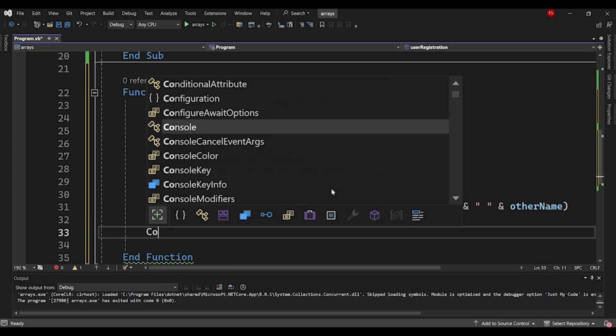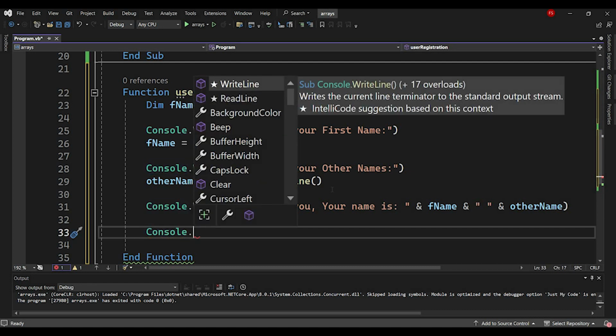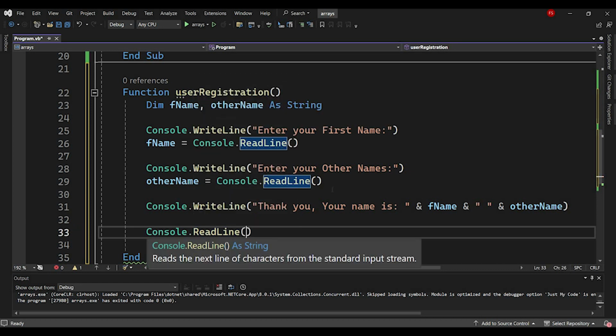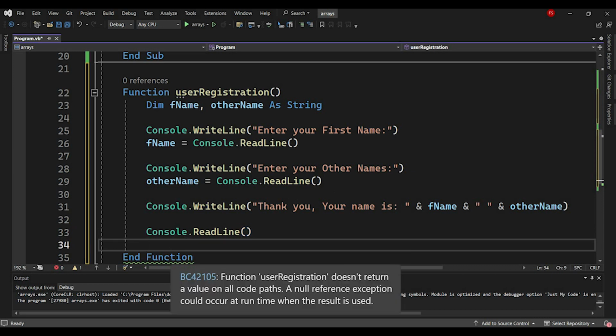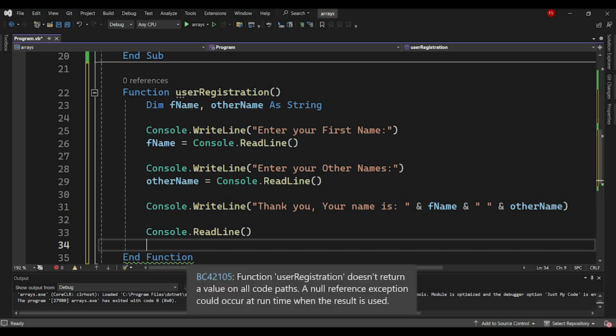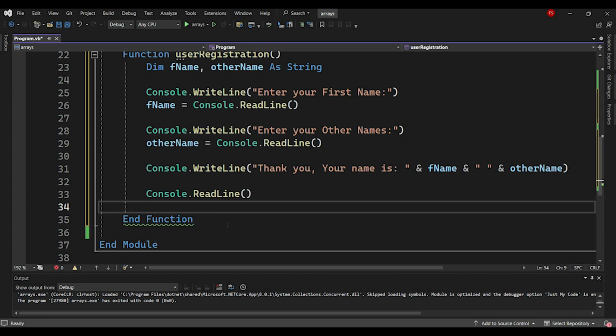So here I'll just bring a console dot read line to at least hold the application for a while before it finally ends the flow. So console.read line, then nothing. Okay, so that is it. Here we are not returning any value. This underline here is a safe error because the function is not returning anything. That is why it's been underlined, but it doesn't mean the work is bad.